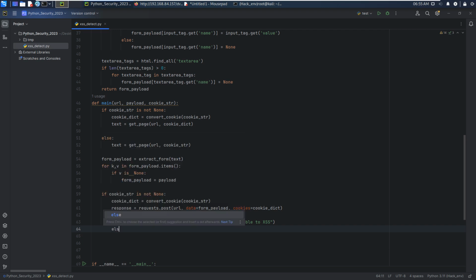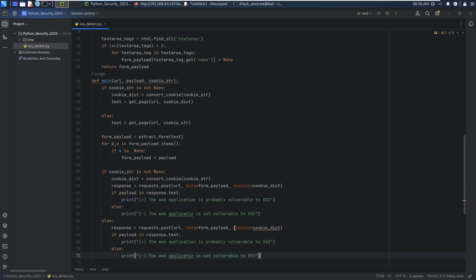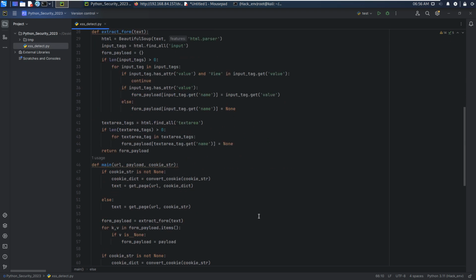Otherwise, print the web application is not vulnerable to XSS. Okay. Else, we can do the same thing. We can copy and paste in here and do some changes here. Okay, so I think it's done. Now we can test.